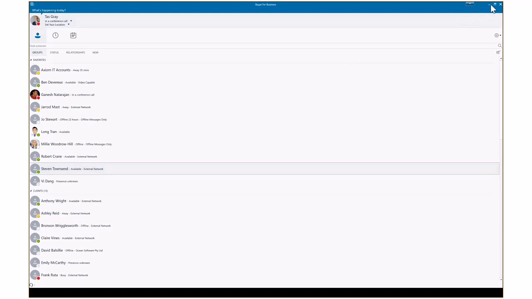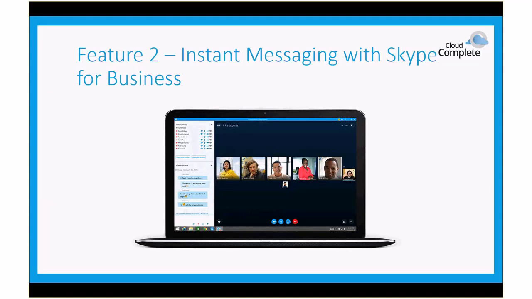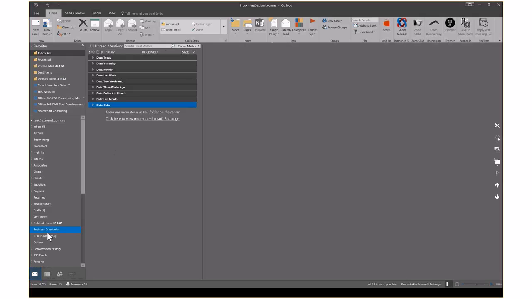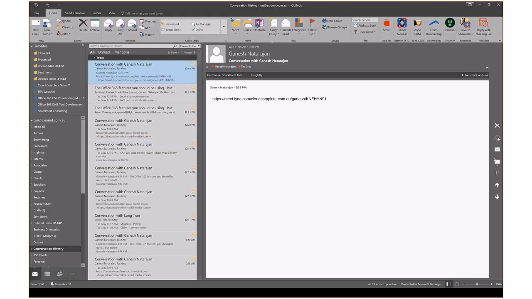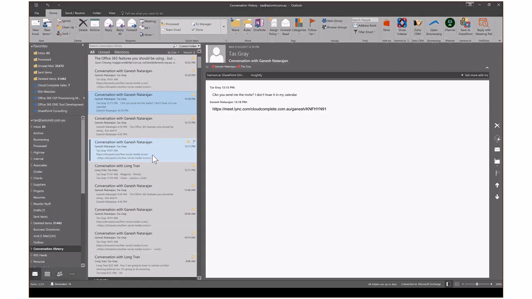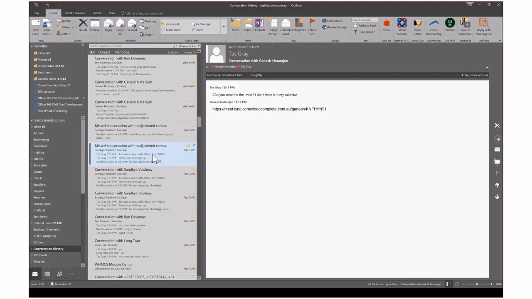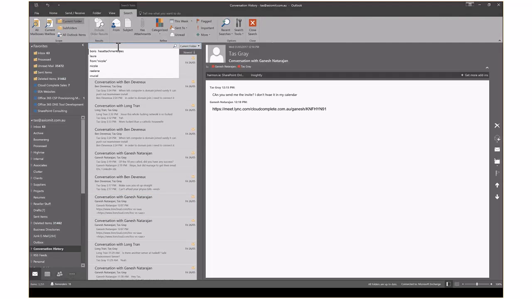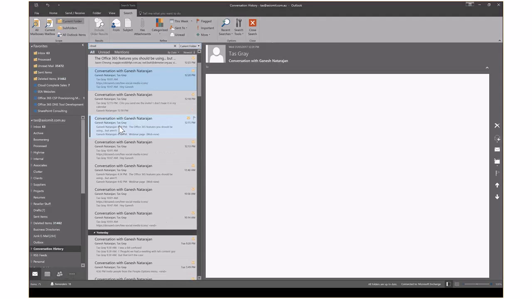So that's the main program window. The other thing that's worth having a look at is the integration into Outlook that I mentioned earlier. So I'm just going to bring that up. Okay, so first things first, the conversation history is actually just a folder in Outlook. So any conversation I have will appear here, and if I want to refer back to it later, I can just scroll through, or I can use a search, and it will help me find what I'm looking for.